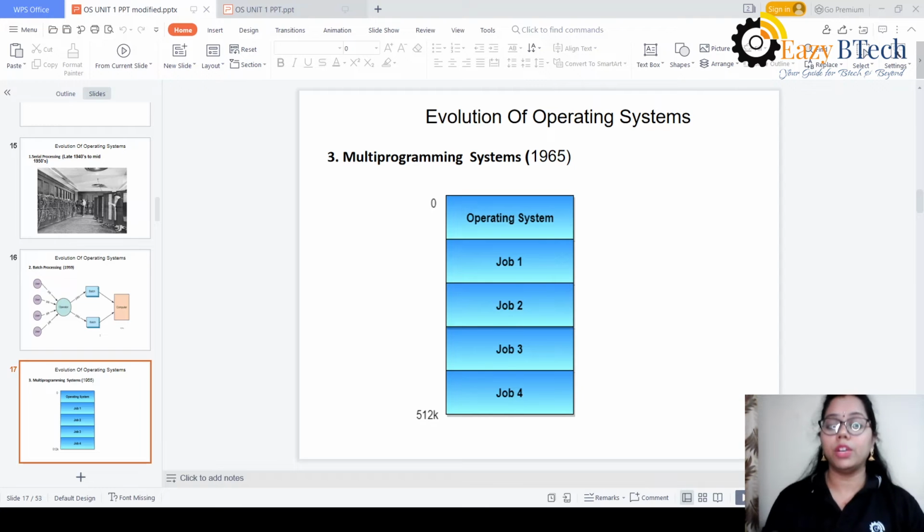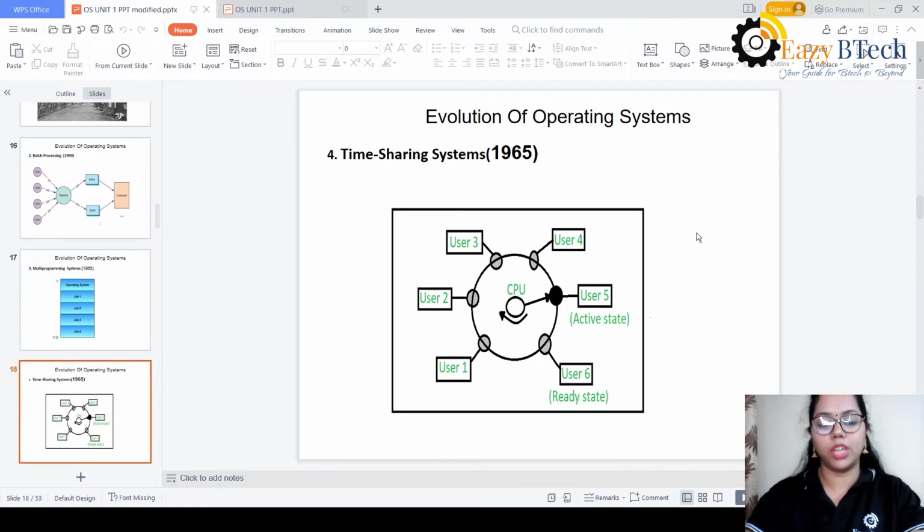Right? If several jobs are ready to run at the same time, then the system chooses which one to run through the process of CPU scheduling. In a multiprogramming system, the CPU will never be idle and keeps on processing. It will not be idle at any stage, right? It will keep on processing. I think it is clear. Next, we'll move on to the time sharing system.